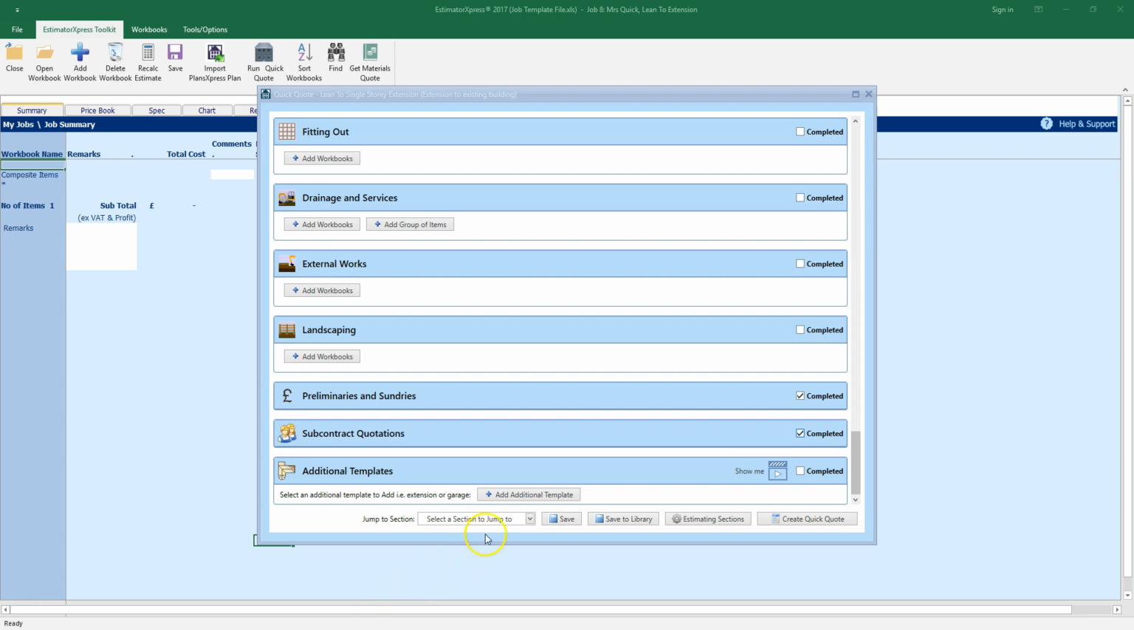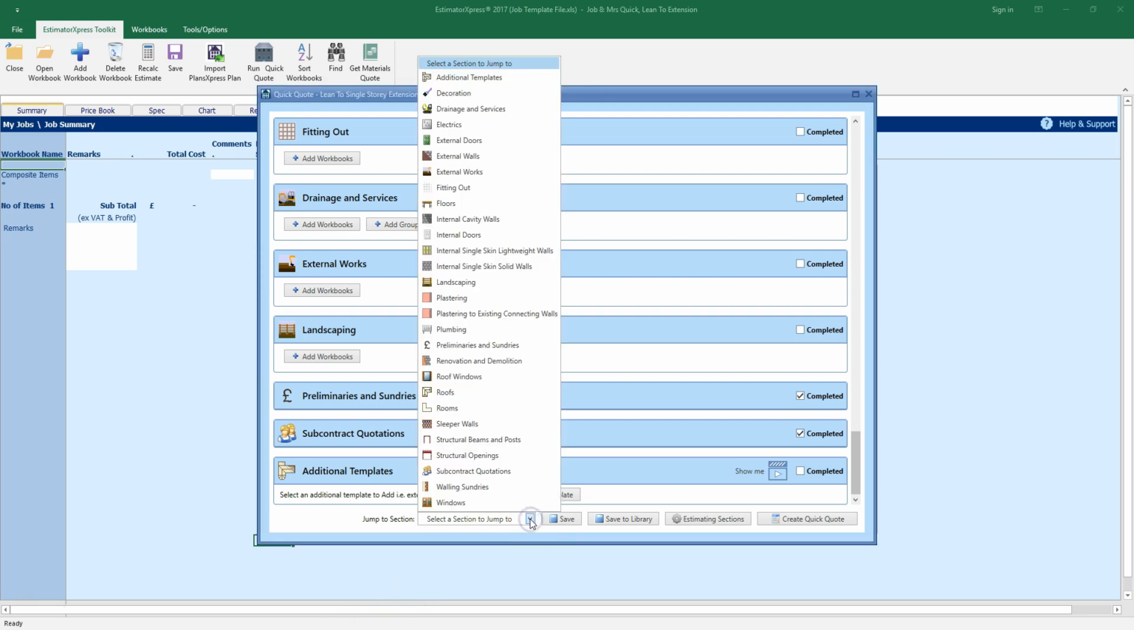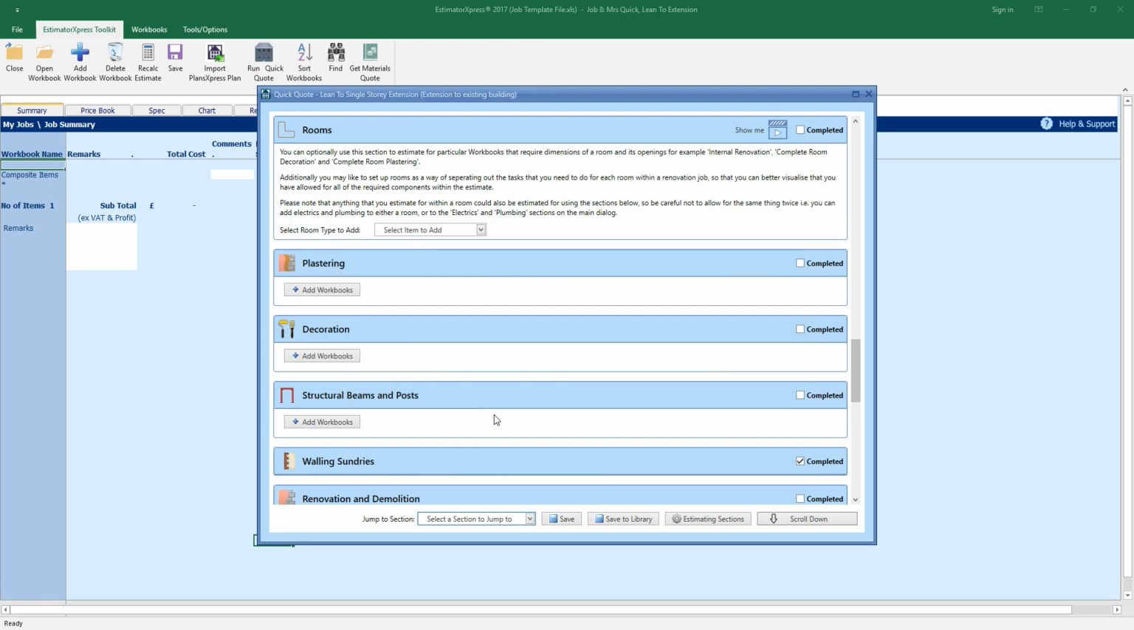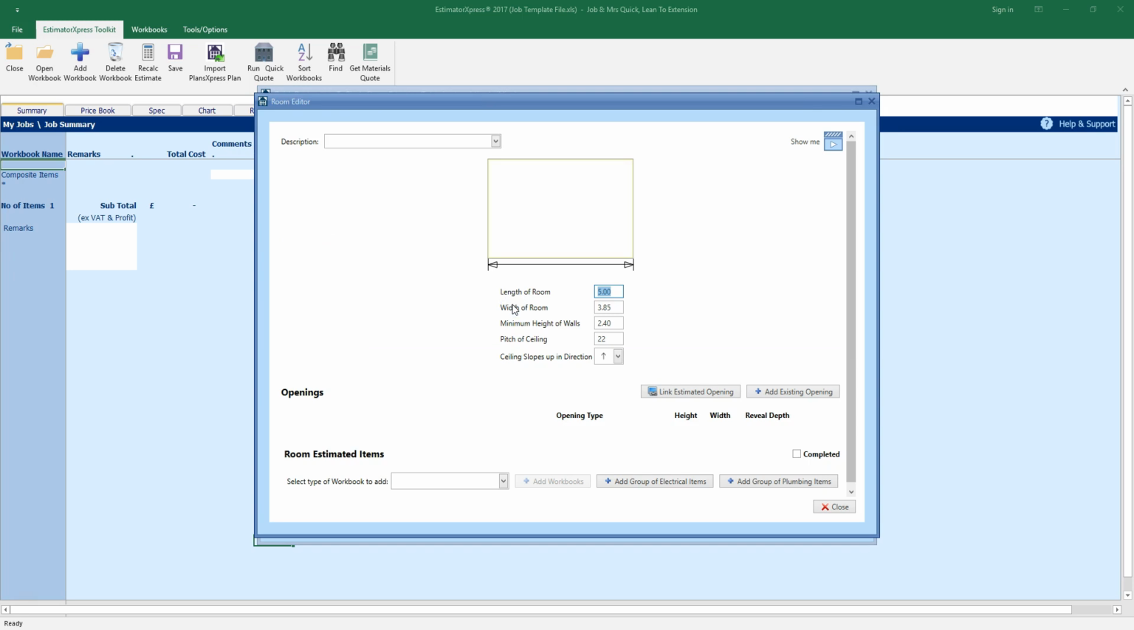To find the room section, then go to the Jump to Section drop-down box and click Rooms. The room section will appear at the top of the window here. Select a room shape from the drop-down box. So ours is a rectangular room with a vaulted ceiling. And the room editor window pops up.